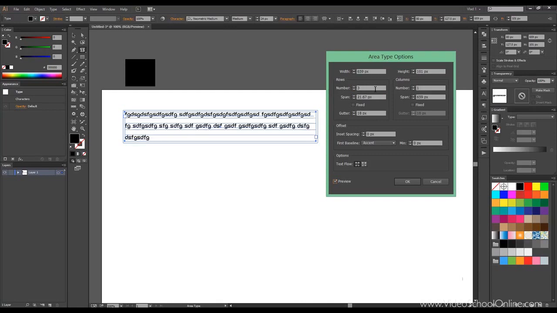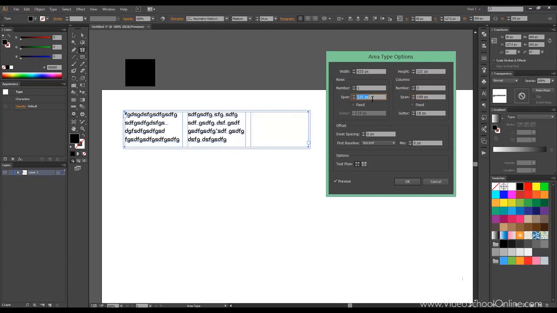You can see, increase the number of rows or number of columns, and the text will split automatically. You can choose the span, the distance between them. Same here. You can increase the gutter, which is the space between columns. These are printing terms, so don't be scared.